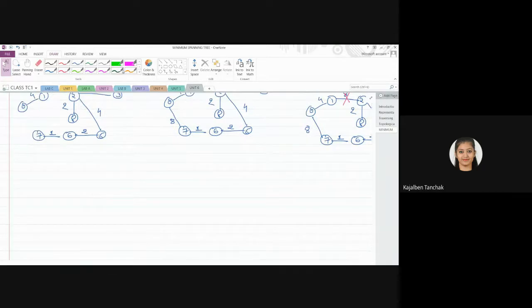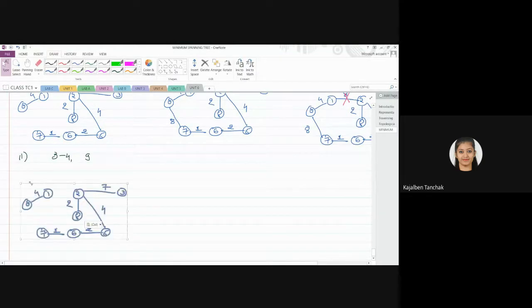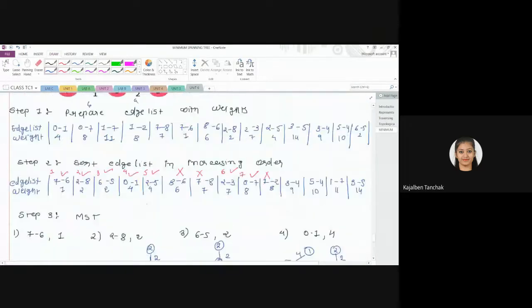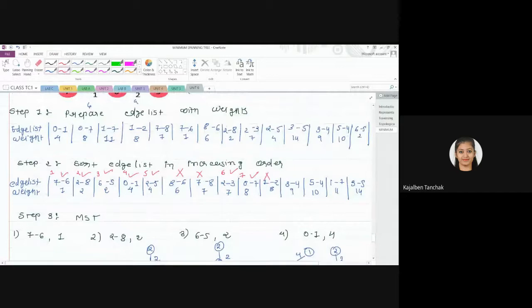So last is 3 to 4 with weight 9. So this is your final MST. This we have included, and you see the count here comes to 8 edges.